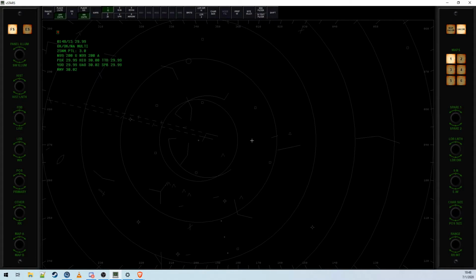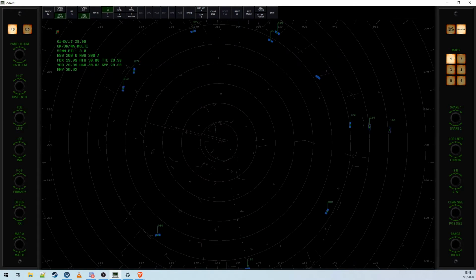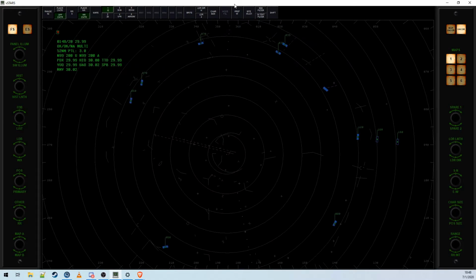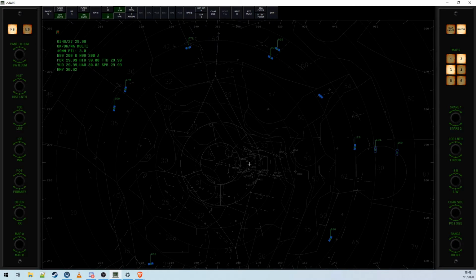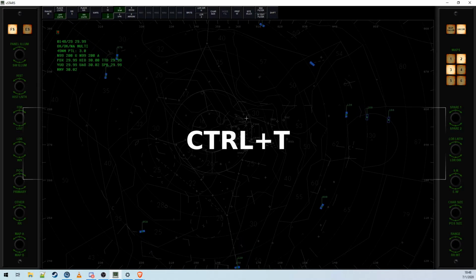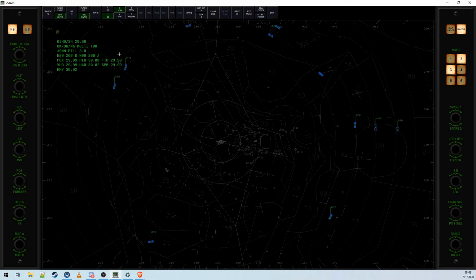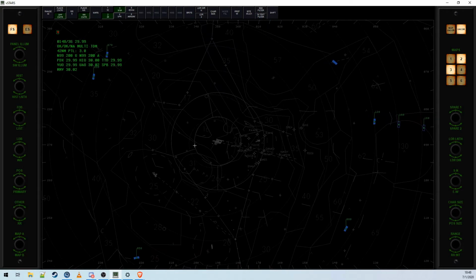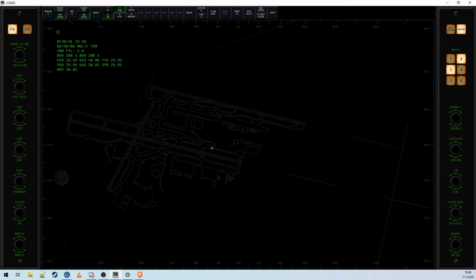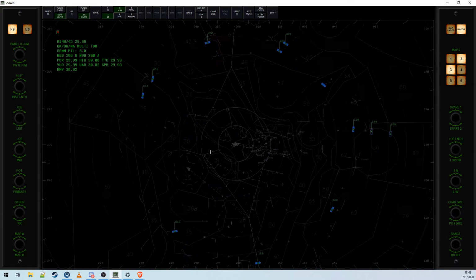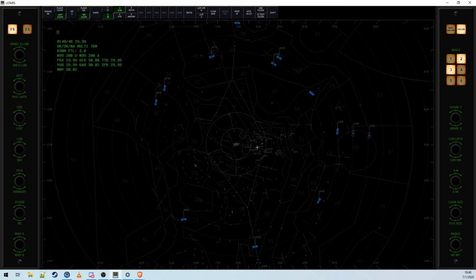So since STARS is really designed for working with radar targets, it's not going to show you anybody that's on the ground. And so something they've added to help with that is top-down mode. So you do Control-T, it'll put a TDM over here for top-down mode. And that's when your airport diagrams are going to show up in here. And it'll also show you anybody that's on the ground, but we don't have anybody on the ground at the moment.